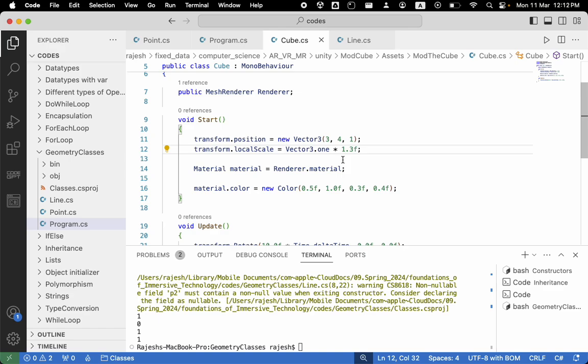So rather than saying all the components in your vector are 1, 1, 1, it is just saying Vector3.one. So basically it is being set to 1, 1, 1 and then scaled to 1.3 times. All the axes are uniformly scaled.